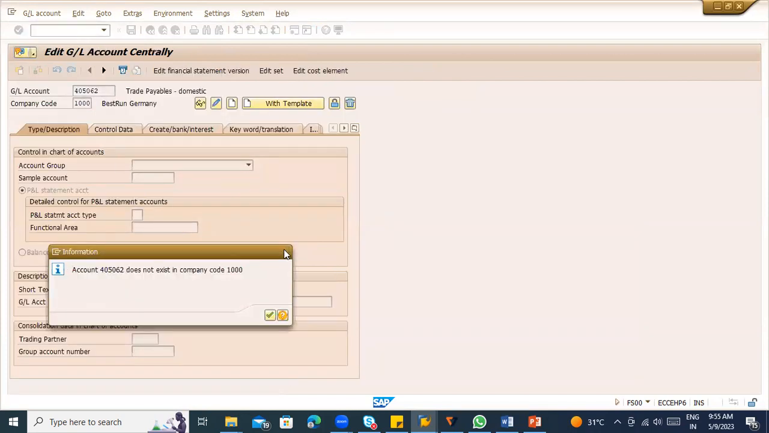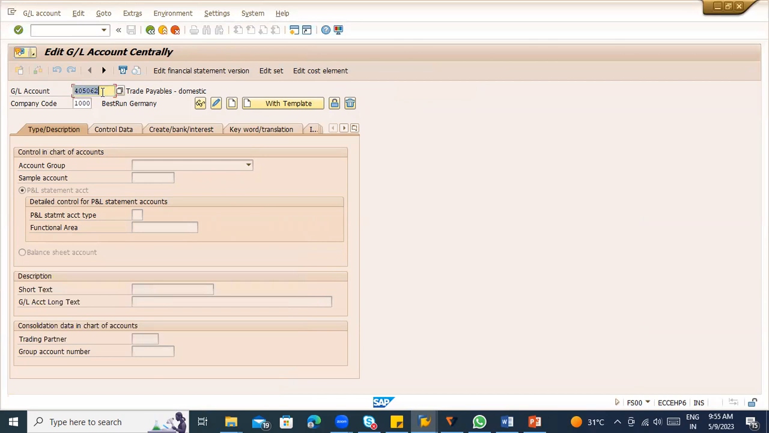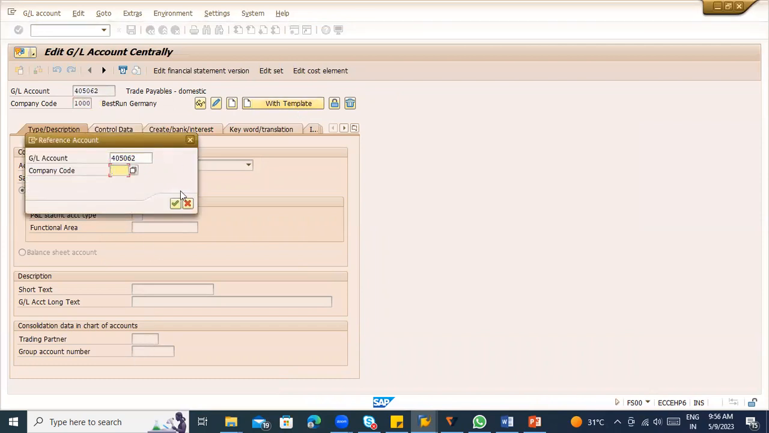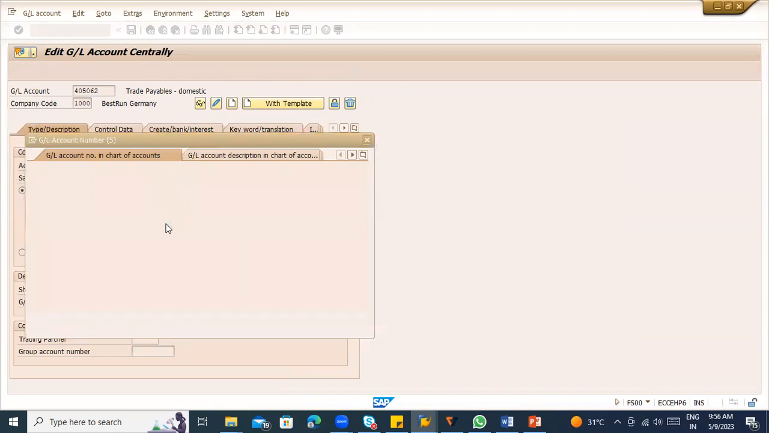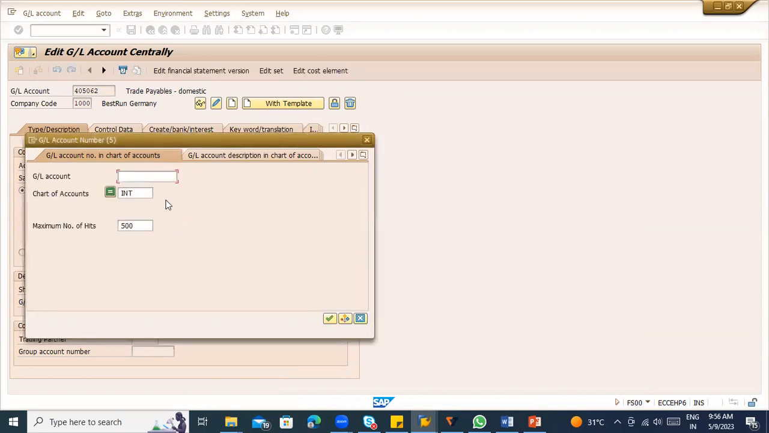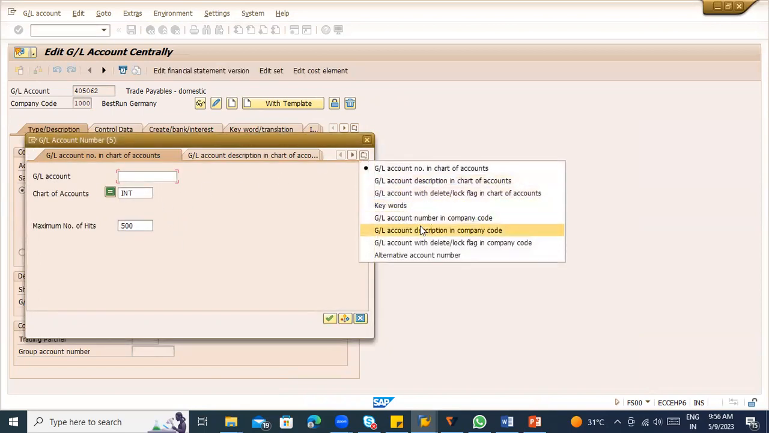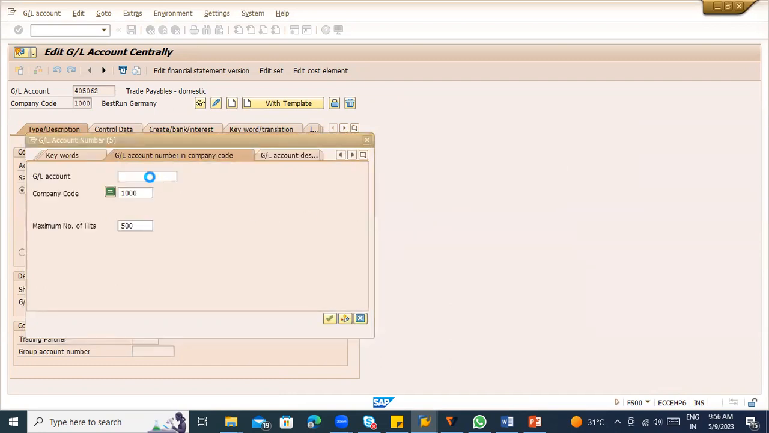So now I'll try. I enter the company code. So now I'll be entering this company code information. We need to find whether this GL account is available or not first, and in which company code it is there. Then I can copy from there. So I can go by company code, GL account number with company code.